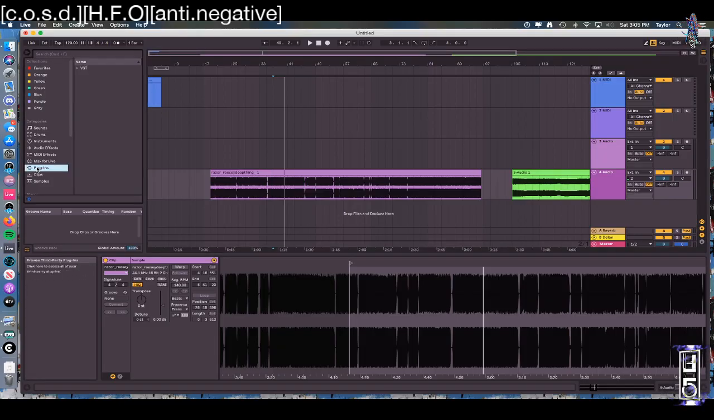Okay, so that's that. That's one really cool hidden Waves effect. Sometimes I forget about it and then I remember it exists.